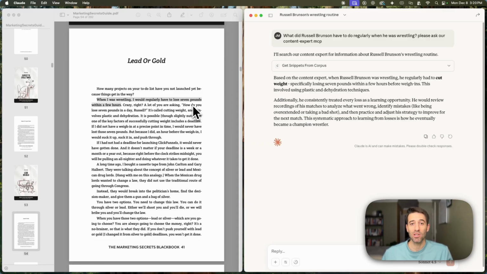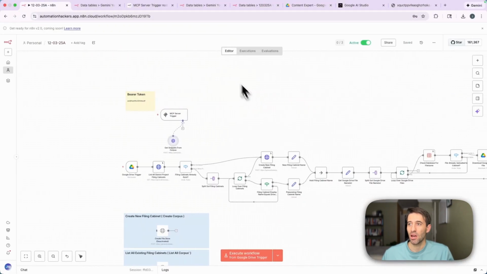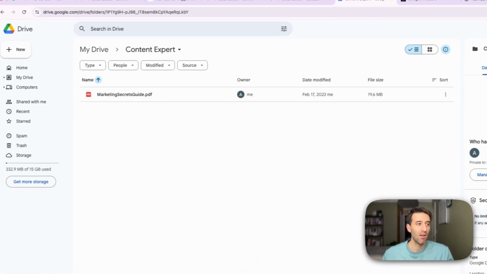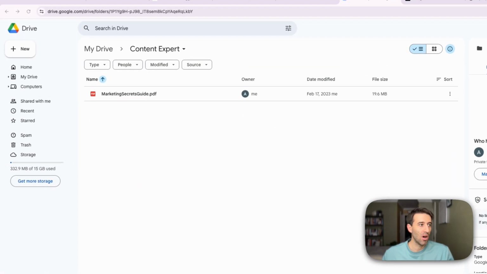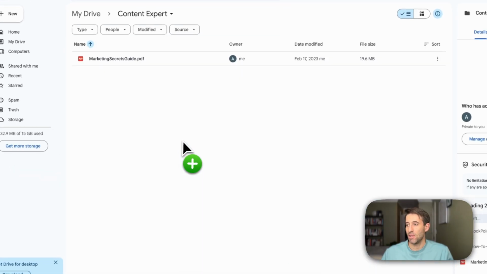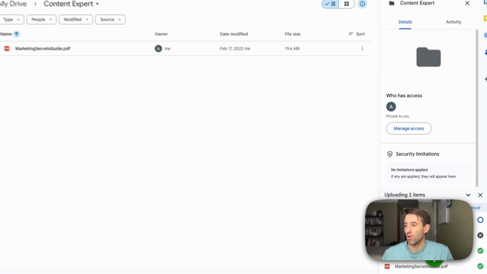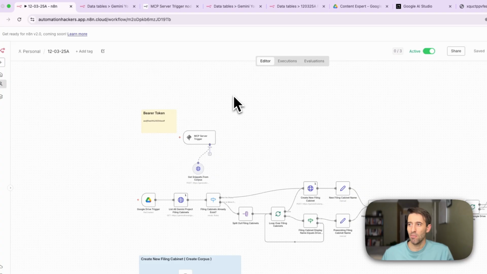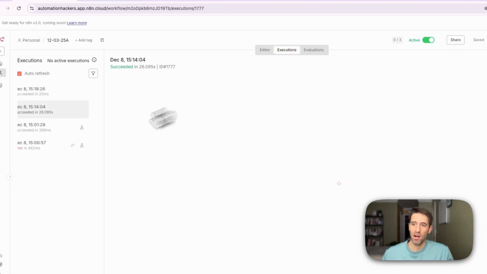Now let's do a couple more examples just to show you how seamless and quick this process can be once you have this set up. Because now we can come back here to our folder in Google Drive. We can just grab a few other pieces of content, drag them in here, and it will upload them. And within about a minute or 2 minutes, you'll be able to start asking Claude about those new files that you just uploaded. So we'll come back here, we'll watch for our executions.